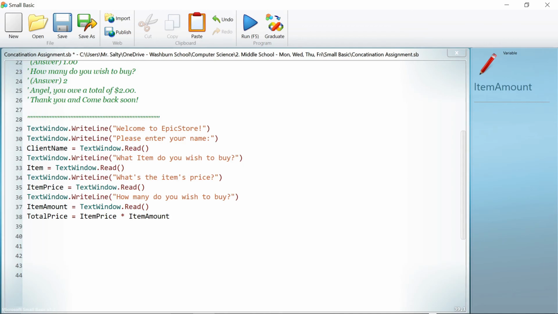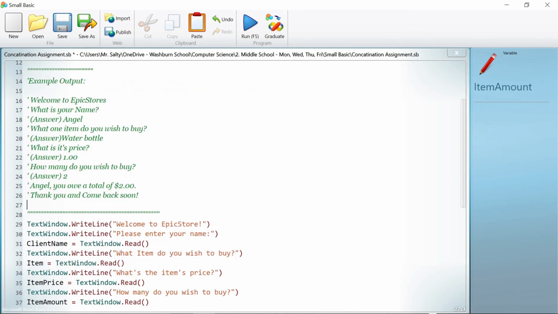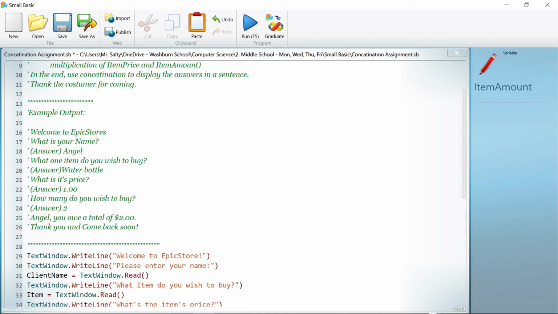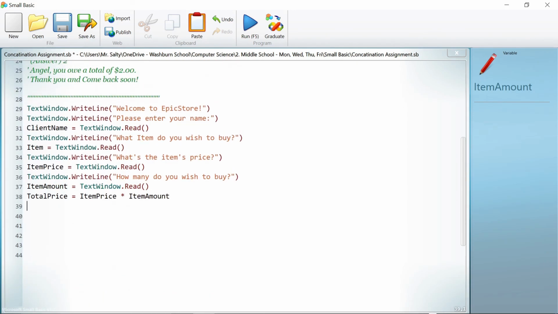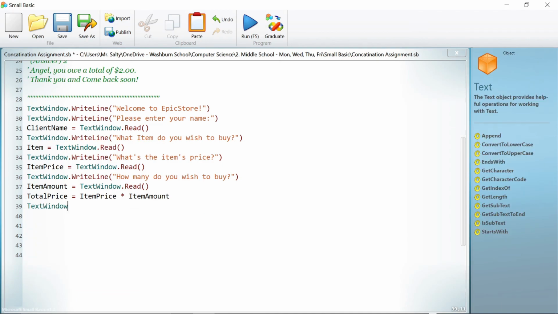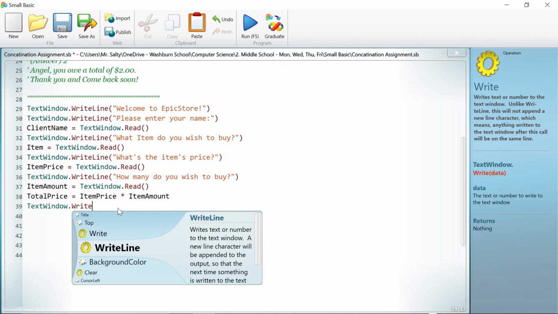Ta-da! And now we're going to display the last sentence, which would be telling the user how much he or she owes, and then thanking them for coming by. In the end, use concatenation to display the answer in a sentence. Now that we have the total price, you could run it and check that everything is running smoothly and there are no errors. So now, text window dot write line.